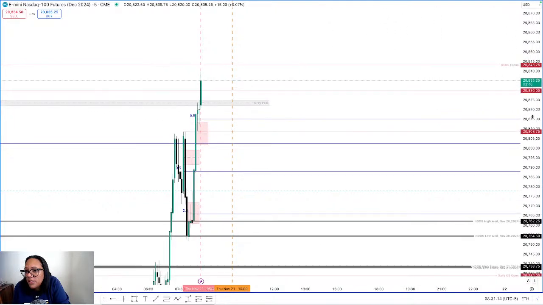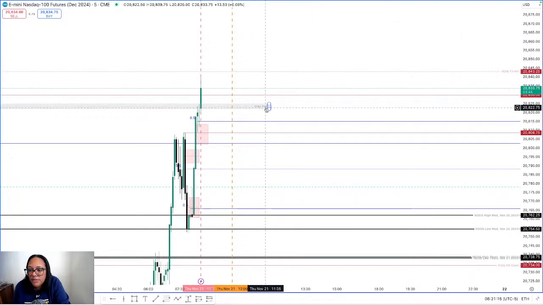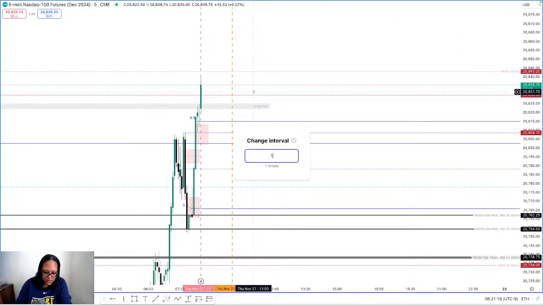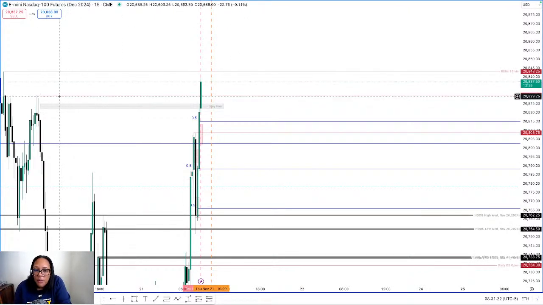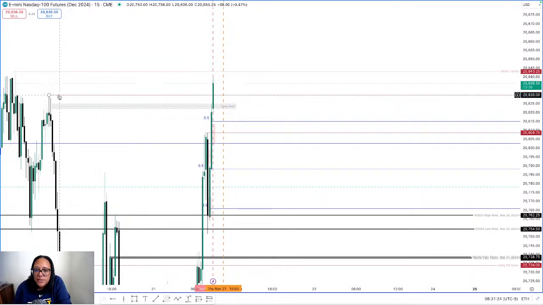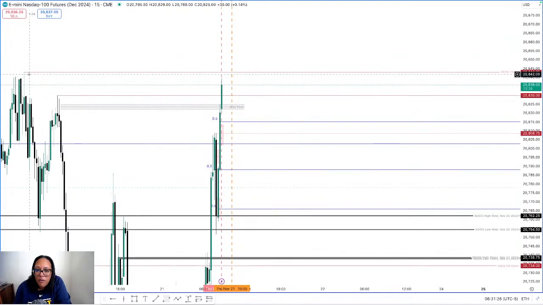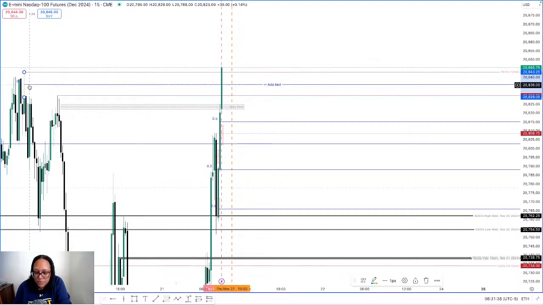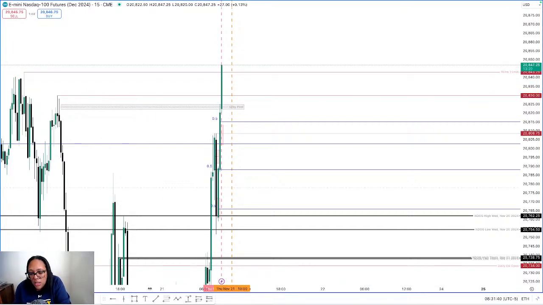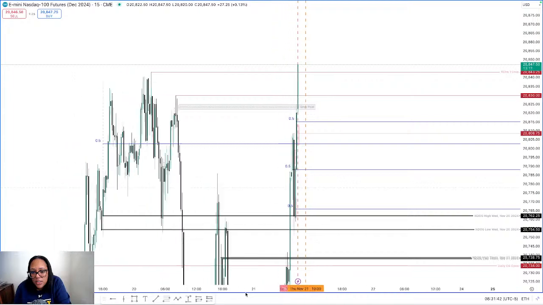So we didn't take out this high here on the 15-minute. We did take out the first one. Let's go to 15. So we tap this buy side. Where are we at on this buy side? And I've already said it, I'm going to put a fib on everything. We tagged it. So we're at buy side.